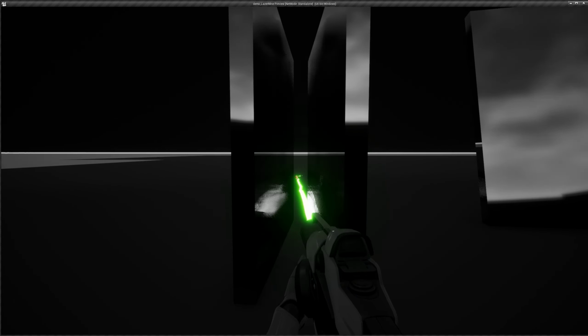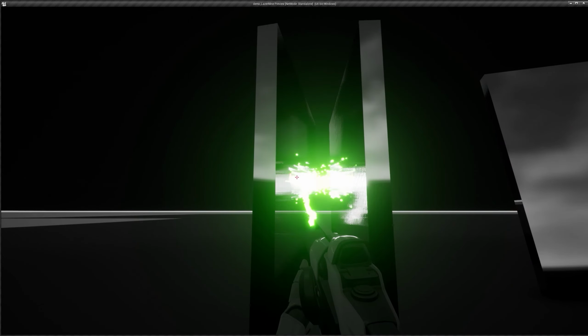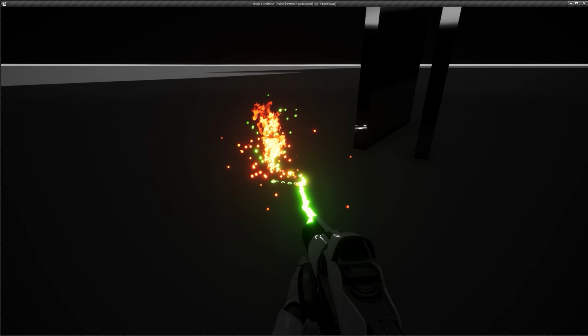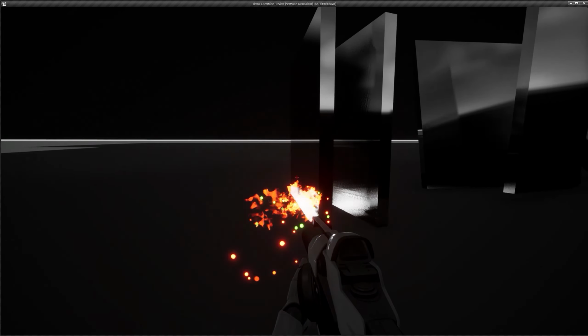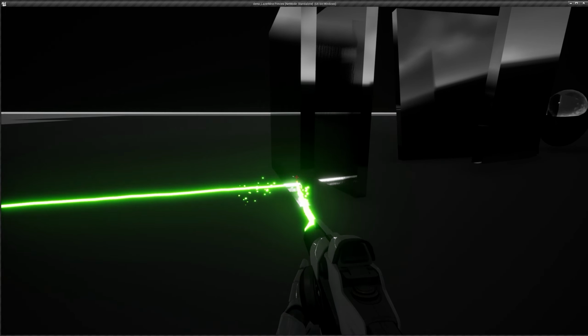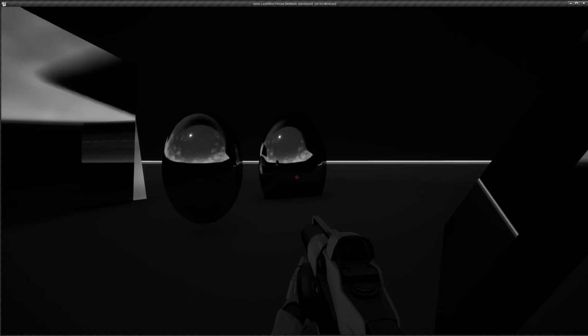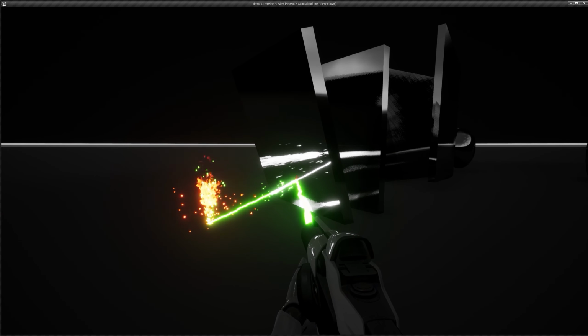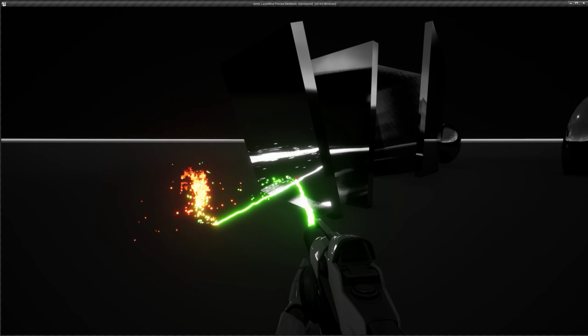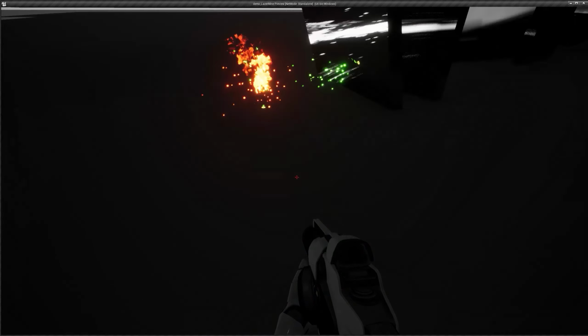So now here if you hit the mirror, the fire doesn't spawn, but if we hit something else, the fire spawns. So if I just angle it like this, and if I point the laser at it, you can see the fire spawning like that there.